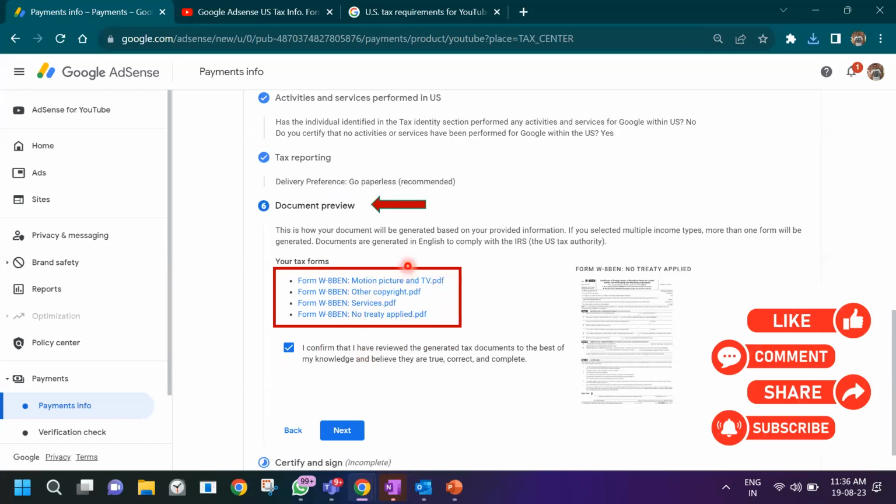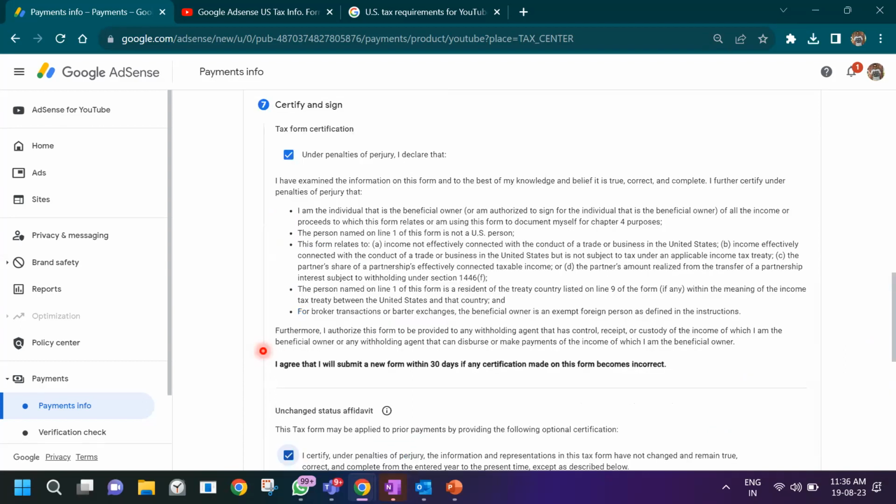all of these documents. If you want to download these documents and keep a copy, you can click on each of these links and save it for your reference. So it just populates that W8 form that it would be submitting to IRS on your behalf. And then what you have to do is just check this box that I confirm I've reviewed these documents to the best of my knowledge and these are true, correct, and complete. And then just click on next.